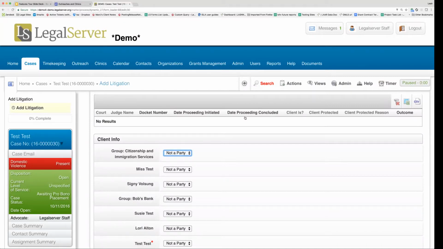Now this entry allows us to make as many litigation records on a case as we need to. So we'll notice once we enter one, it will populate into this top list view so we can see any current litigations on the case, and then we can continue to create them as needed.